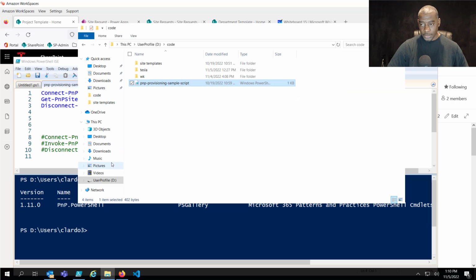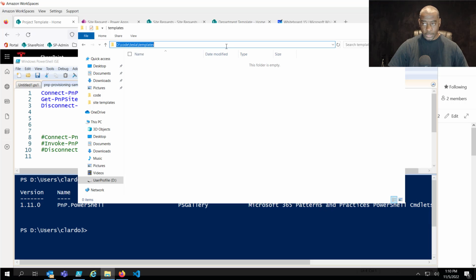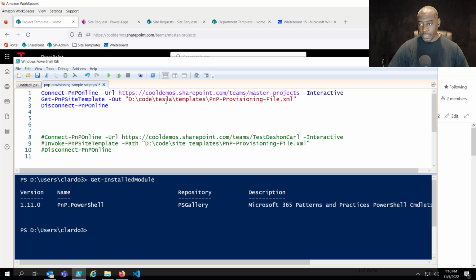Now, I'm going to clean this up because I want all of my templates to be stored in this path. And I want this to be named something more meaningful instead of the generic name, PnP provisioning file. I want to call this the Tesla site template projects.